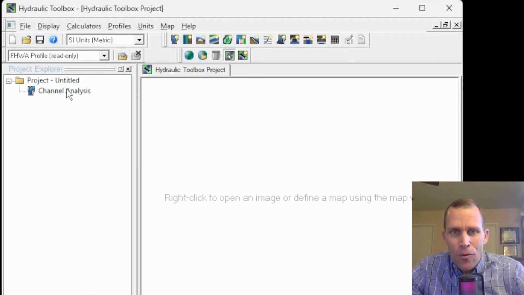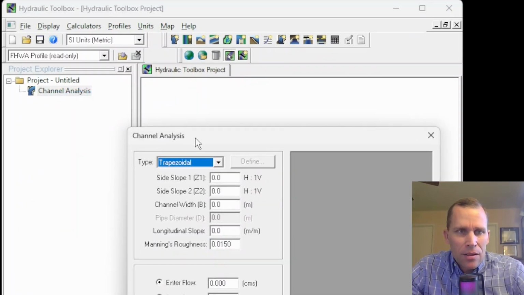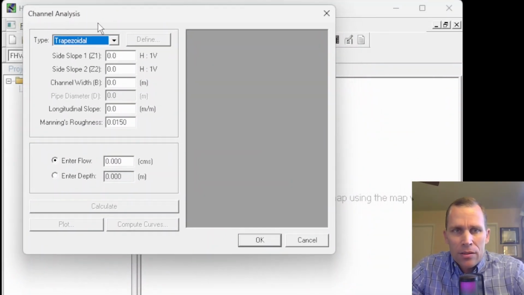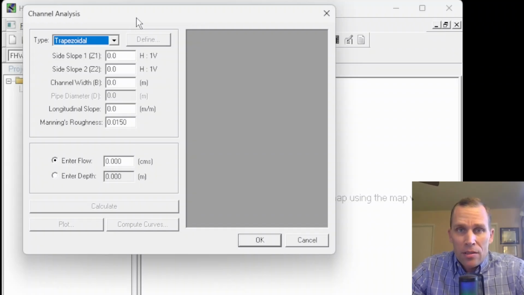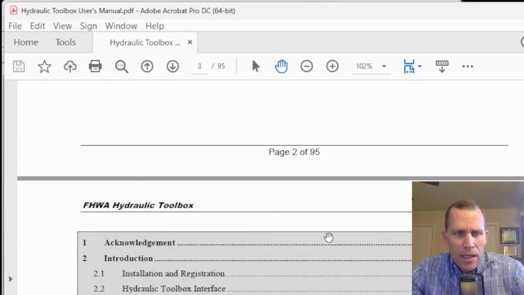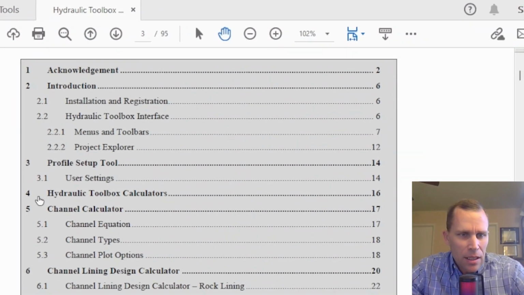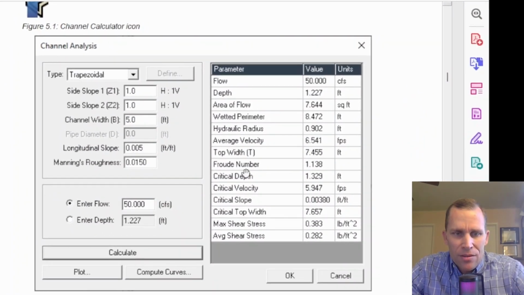Now to open up the tool, you're going to right click and then choose channel data. This is going to open up our channel analysis dialog box, but I'm calling this lesson channel calculator. Page 3 of the user's manual is the table of contents, and the channel calculator tool we're talking about here is chapter 5, page 17. Go ahead and click that. And then boom, this is the interface we're going to be discussing in this lesson.